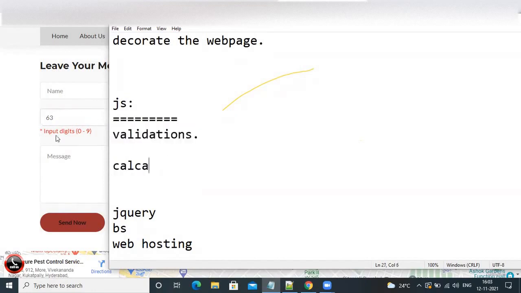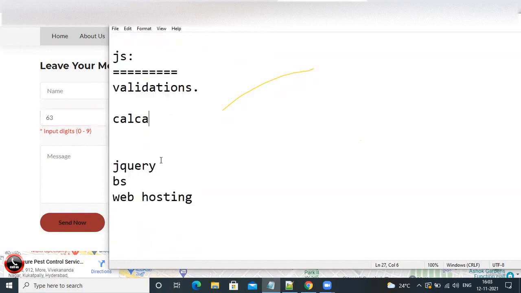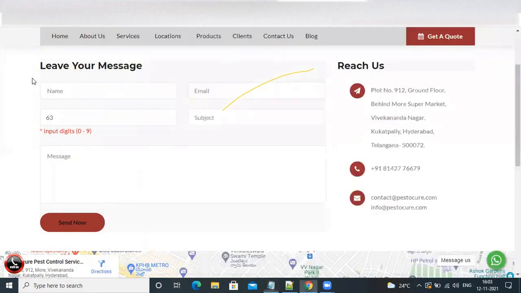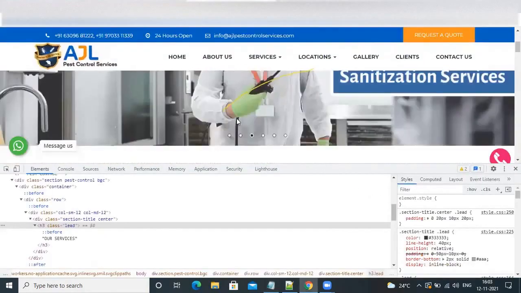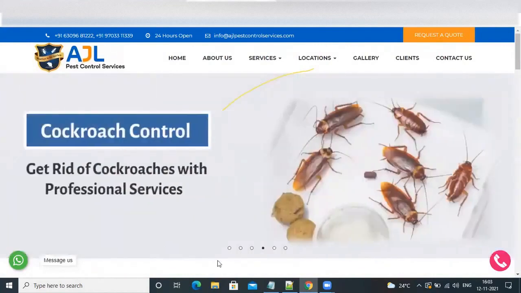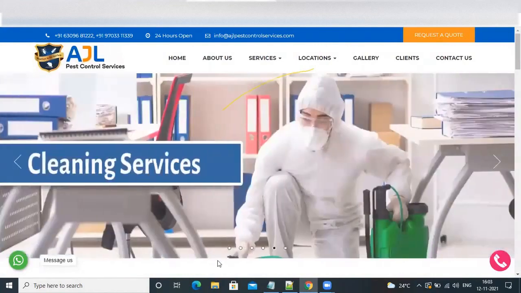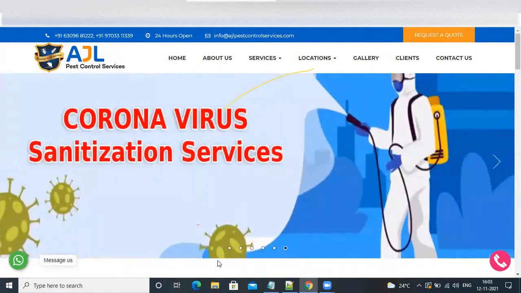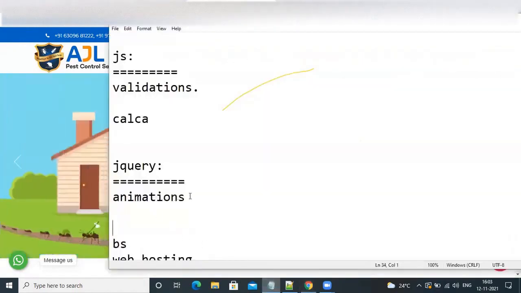So this is an example for JavaScript, like form validations. Then we have the next module called jQuery. If you want to do any animations, we can simply go through jQuery only. For example, if I observe some animation in my website, it is built with the help of jQuery only. Now if you observe here, we have images. These images automatically slide after some time gap. How the images should move, we simply do with the help of jQuery, and we can do any type of animation.